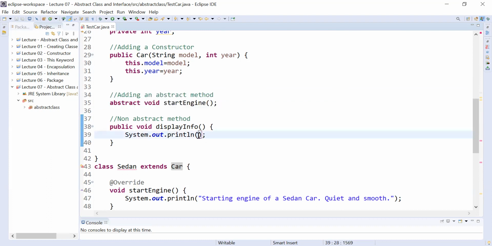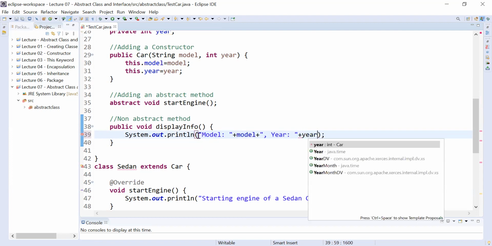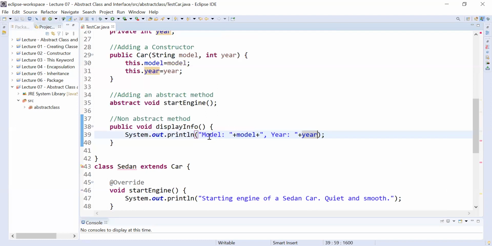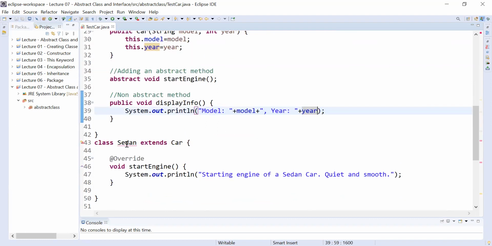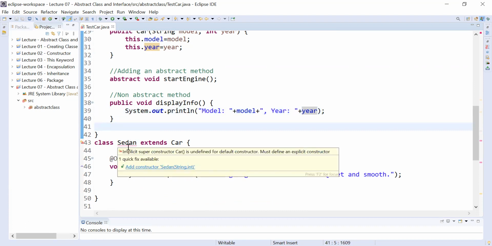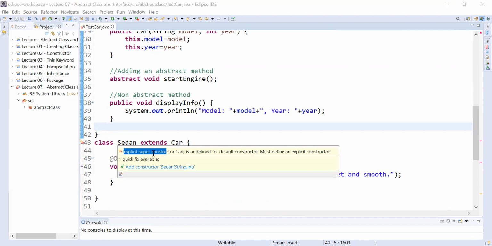So let me display the information, like the model of the car, that is I can display the model plus the year of publication, that is you can write here the year, right? Let me see what error it is showing. Sedan, what is it showing? It is showing you have to call the constructor of the superclass. Implicit super constructor call is undefined.